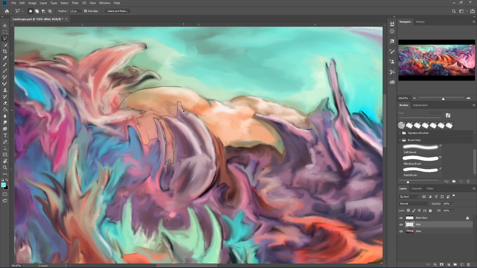You can do it without the lasso tool if you want, but it can get a little messy that way. So I do recommend it this way. It is a little slower though, but more accurate. So this kind of goes up here, and then over here, and I'm just separating this mountain from the rest of the grounds.